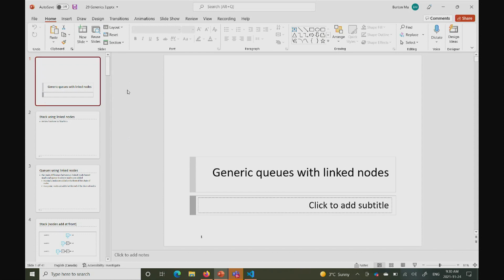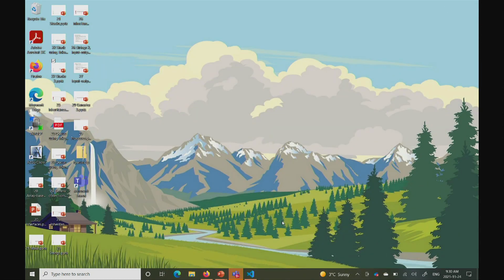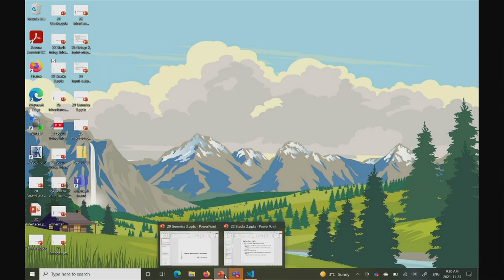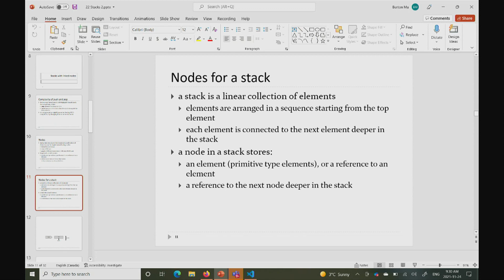I want to talk about generic queues using linked nodes today, but before I do that, I'd like to go back and review the stack implementation with nodes. So I'm just going to quickly go through lecture 22, and skim over it just to remind you how these work.